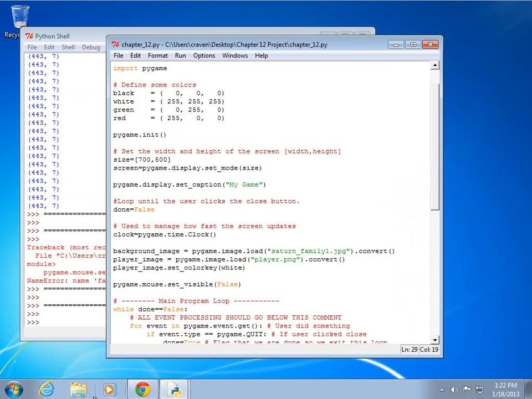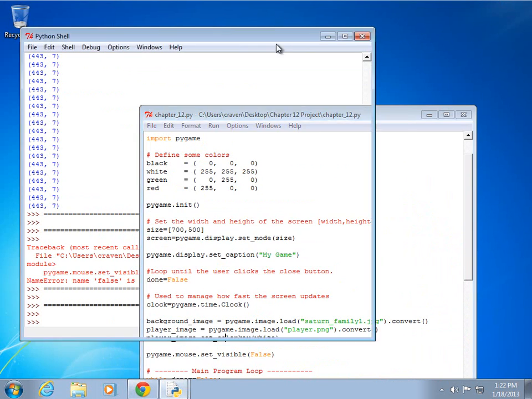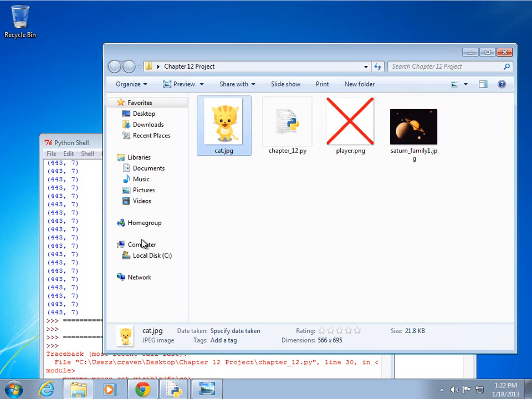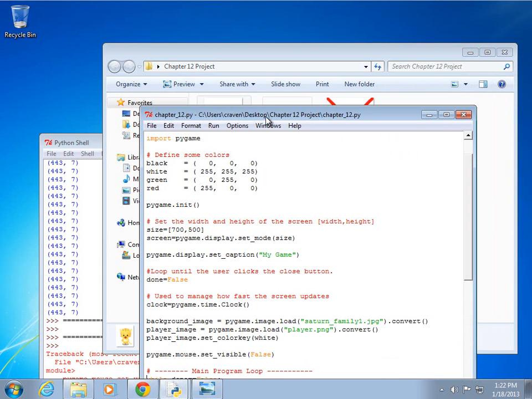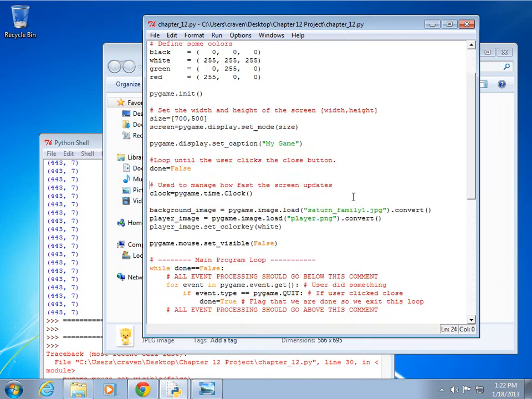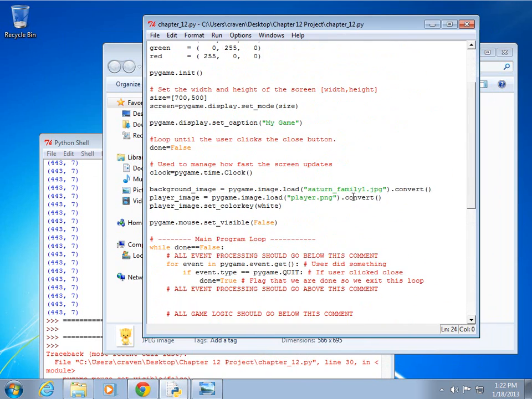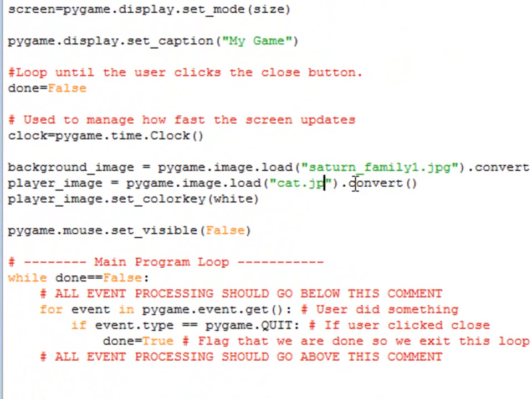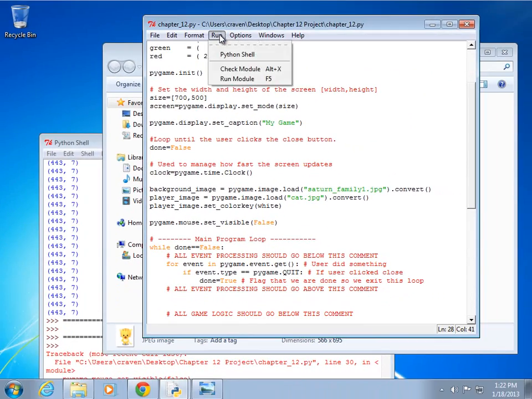Now my cat, when I save it, I can go ahead and look at my desktop. It has two issues with it. First off, it's very large, so when I display it, I'm going to see a very large cat because I can't resize it unless I use a separate graphics program. And it's a JPEG, and we'll see here in a little bit why a JPEG is bad. Okay, I go over here to my program, and instead of loading player.png, I'm going to load cat.jpg. Save it, run it.